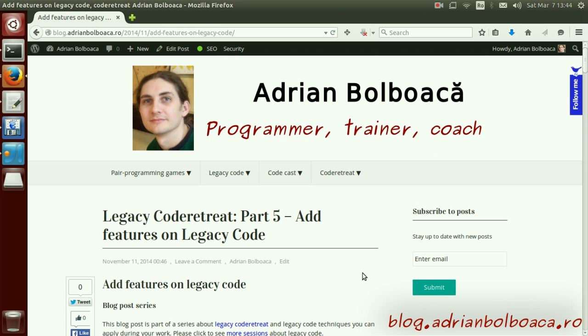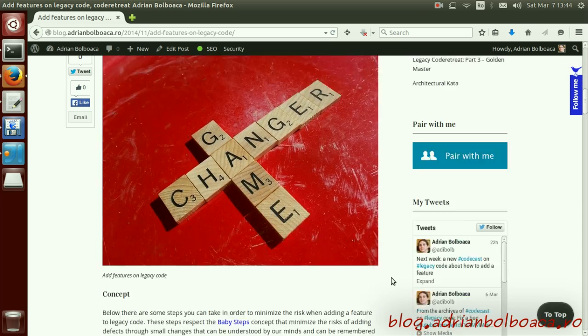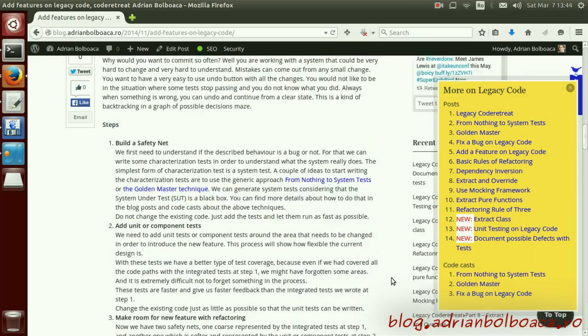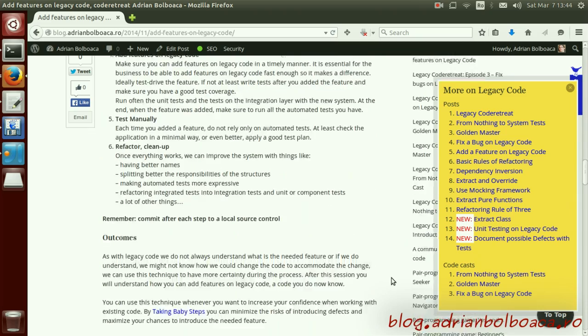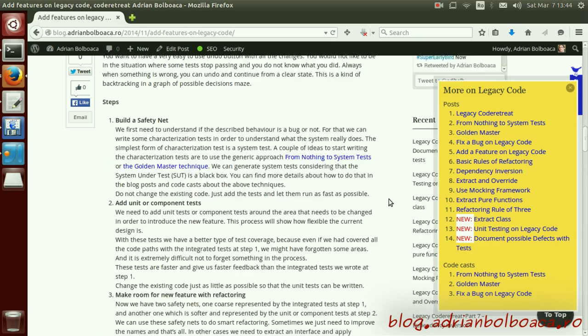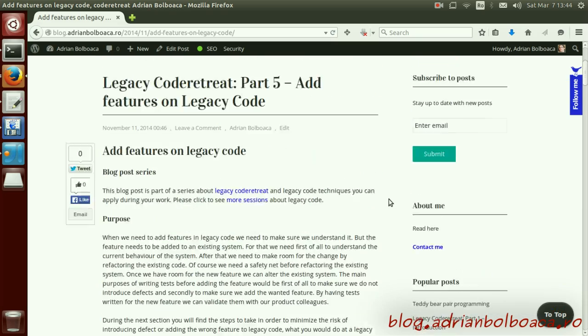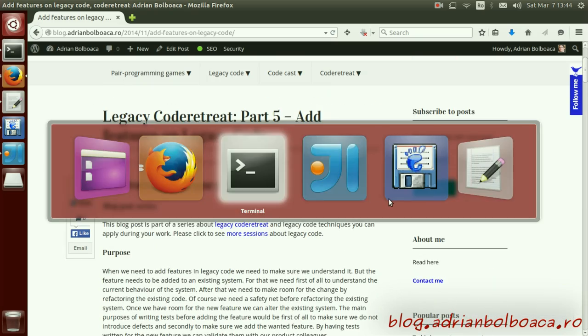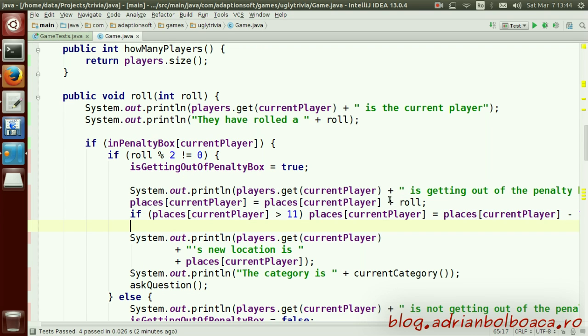Together we will talk about how to add features on legacy code. I wrote a blog post a couple of months ago about how you can do this, so please try to read it before seeing this codecast so that you'll better understand what I am going to do. So let's see the code then.